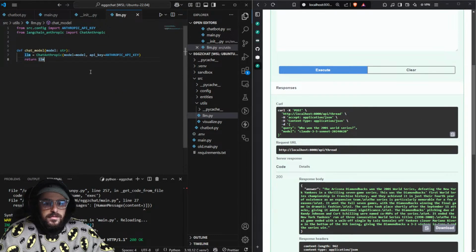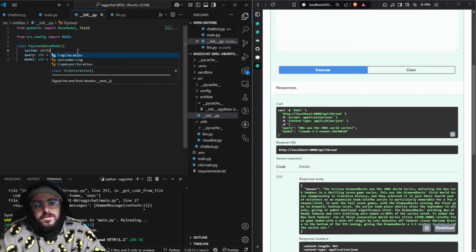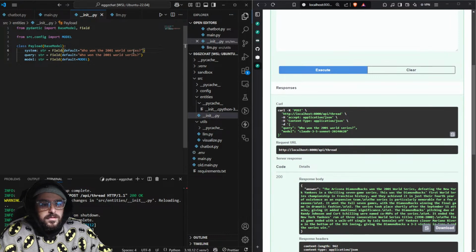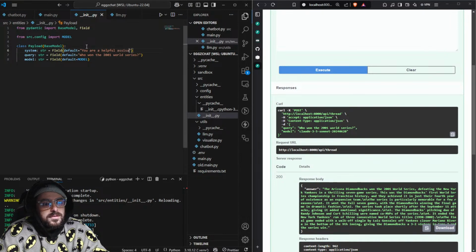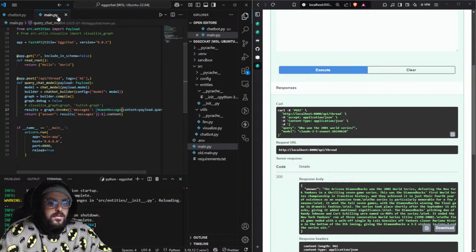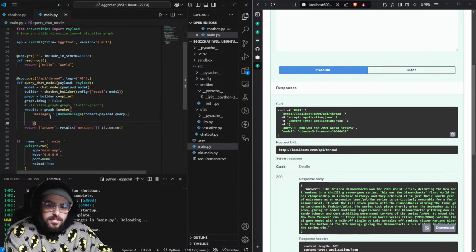We can just add that real quick. Should be fairly easy. Call it system, a string, and we'll just make it something like, hey, you are a helpful assistant that talks like a pirate. Now we can go back, and now we could technically pass in a system message.